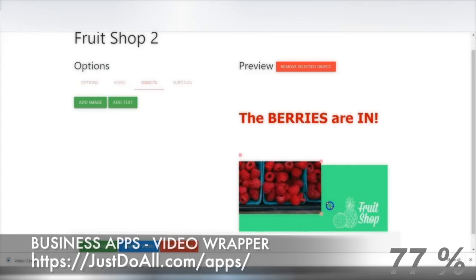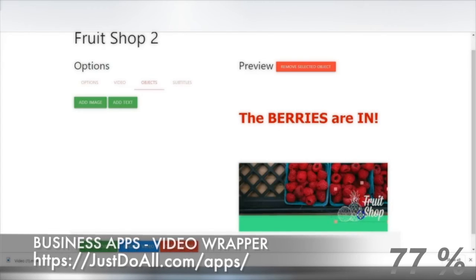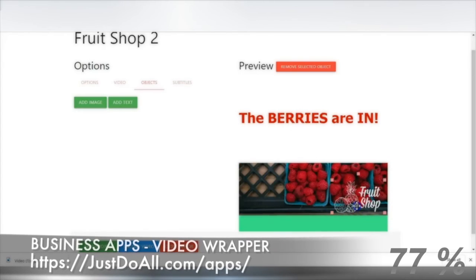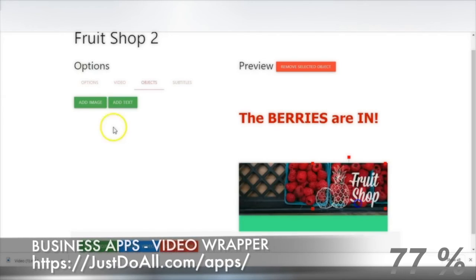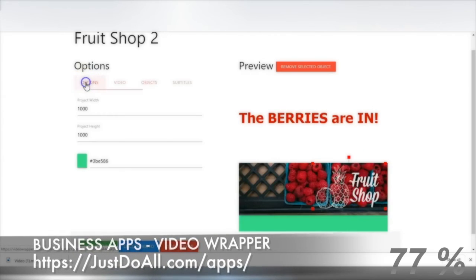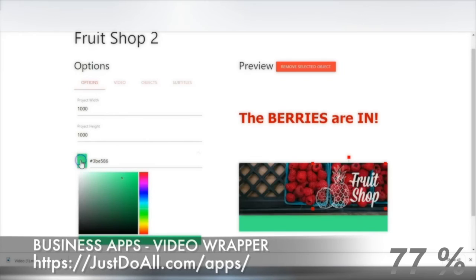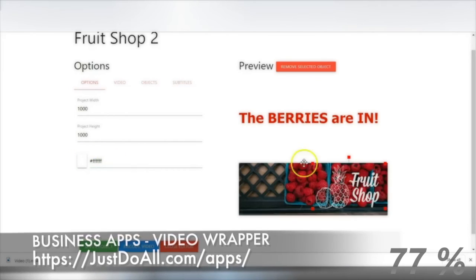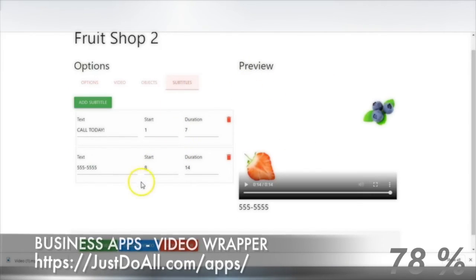I'm going to make this about that size. I'm going to pull my logo back on top of that image. I'm going to come back to the options and change this to white now. I have my subtitles in.